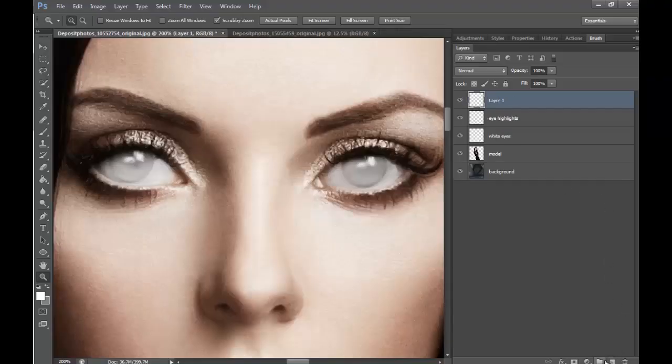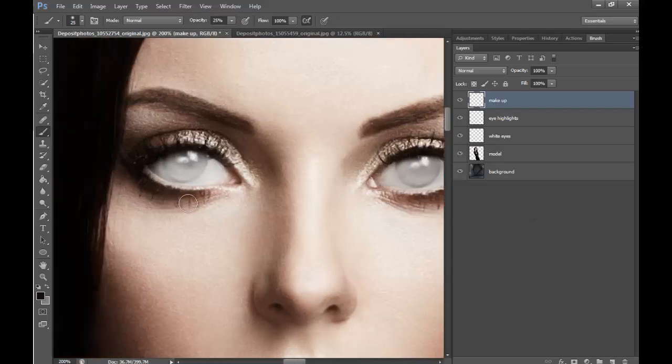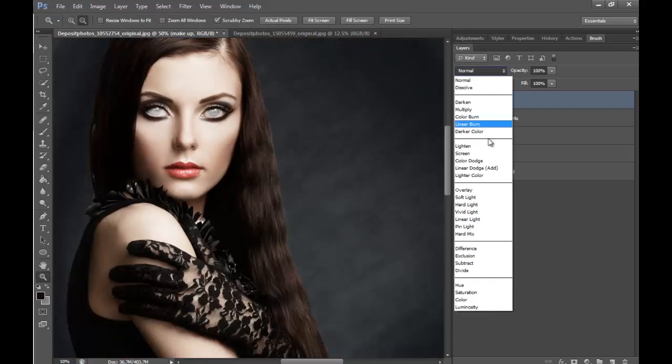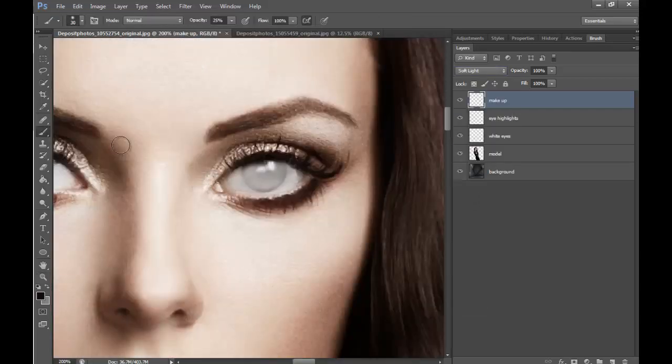And now it's time to enhance the makeup. Create a new layer and name it Makeup. Pick the black color and start painting out on a new layer. Make sure you put this layer on soft light.